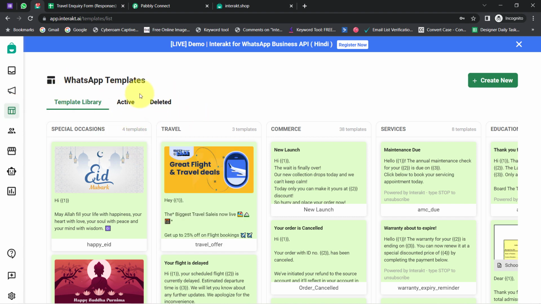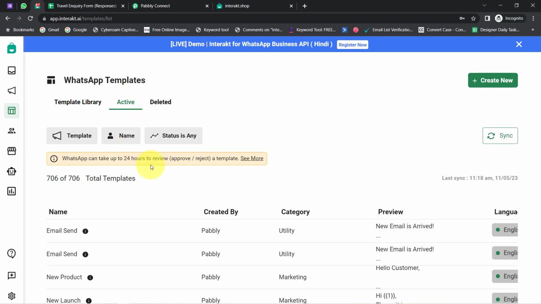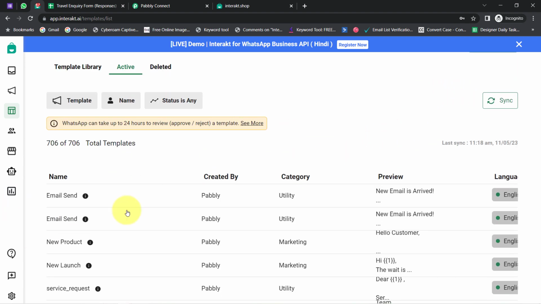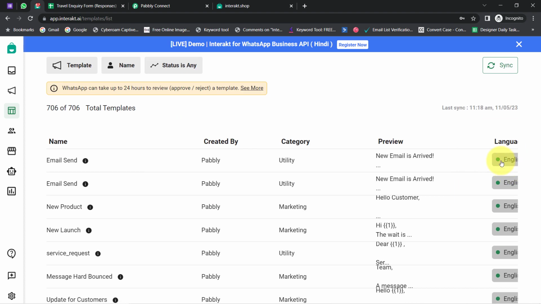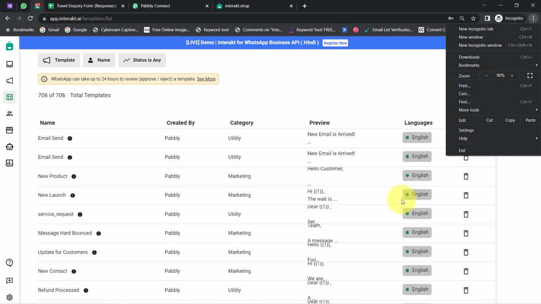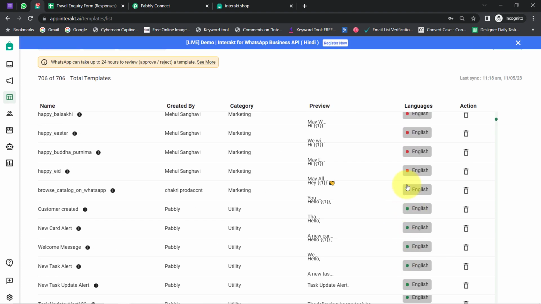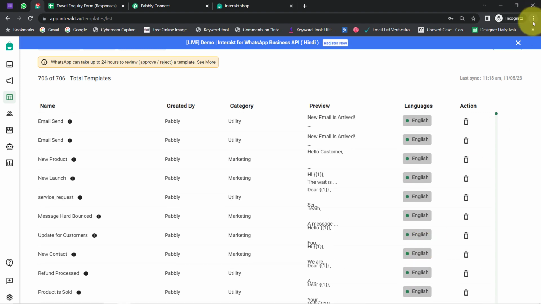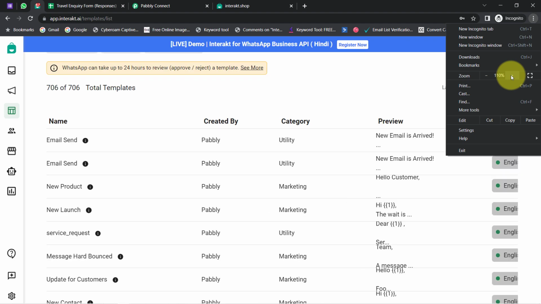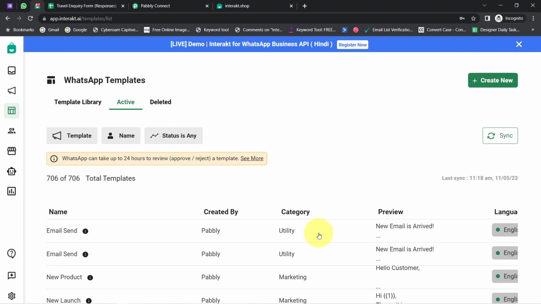And here, firstly, let me show you in this active section, you will notice that I have created so many templates already, and all of them are approved. Basically few of them are approved. If I show you this status, here we have three statuses: approved, pending, and rejected. The templates marked with the green color are the approved ones, the templates marked with the red color are the rejected ones, and the template marked with the yellow color means it is the pending one.